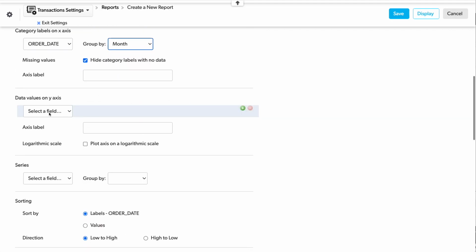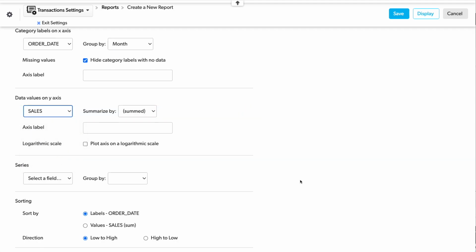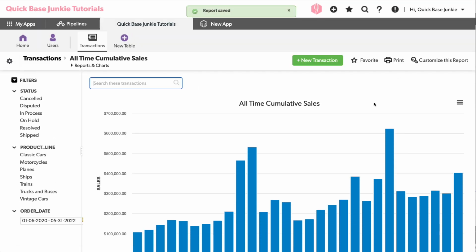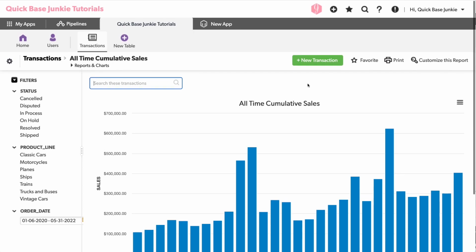The y-axis. Usually you're choosing the sales directly for the y-axis, but there's a problem with that. Let's take a quick look. When we just choose sales, we get the sales bucketed into each month. We don't get that cumulative effect that we're looking for where everything adds up to the right. So how do we get there?